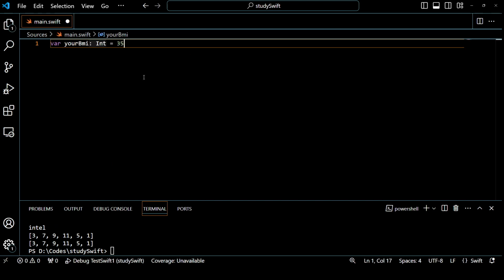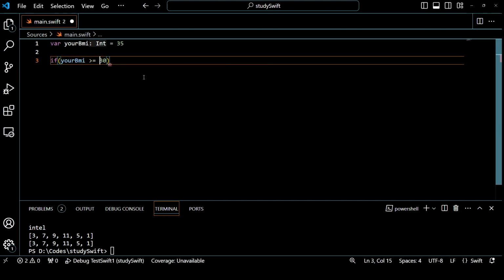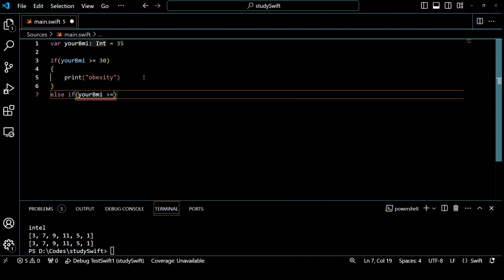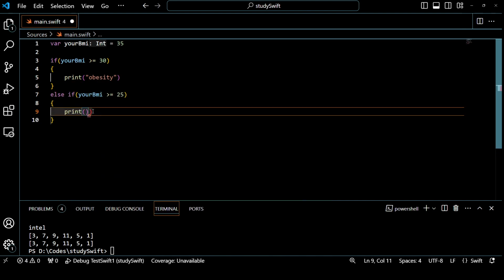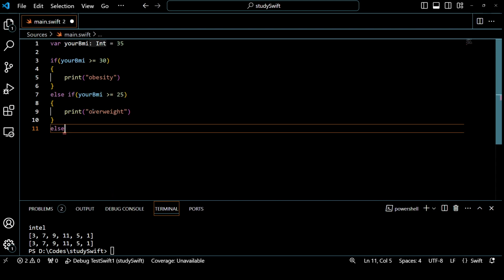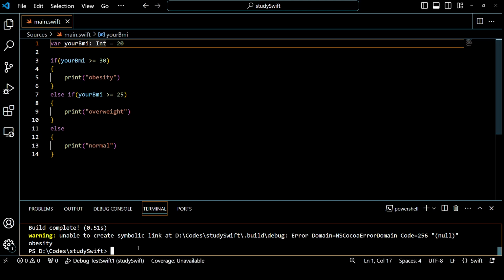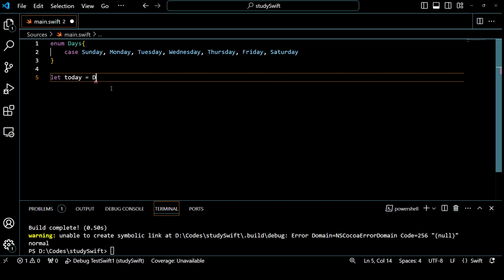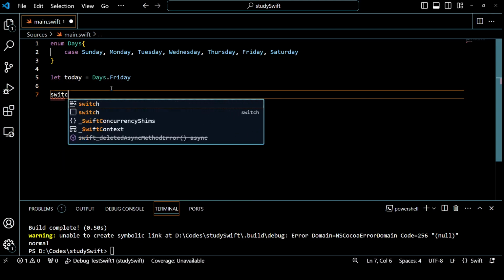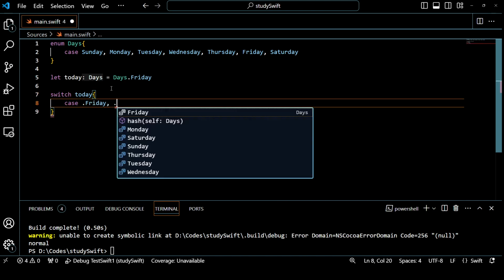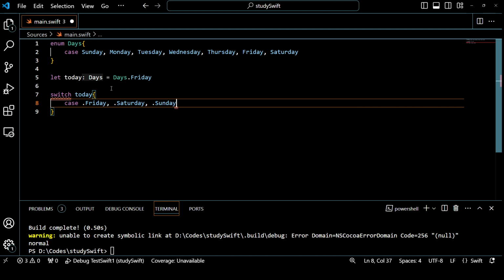As in every other programming language, Swift has if, else statement for control flow. Swift has enumeration, an enum, which defines a common type for a group of related values and enables you to work with those values in a type-safe way within your code.